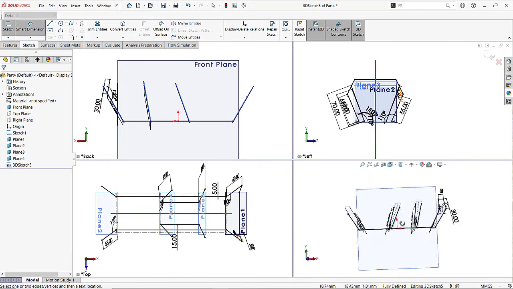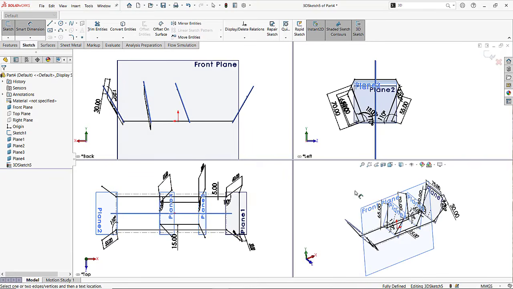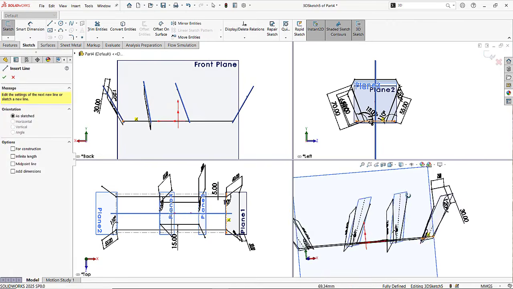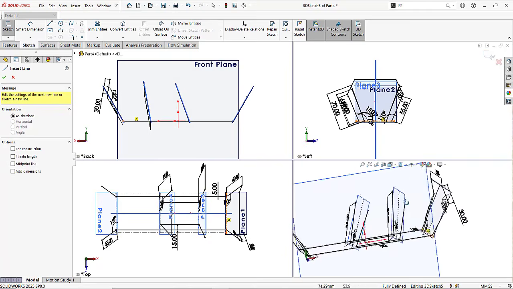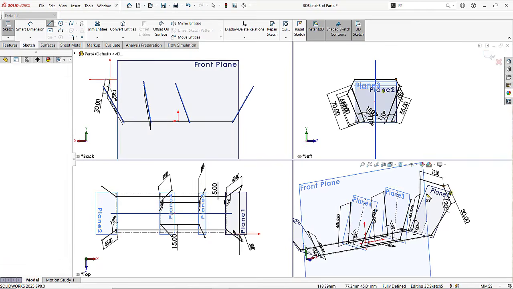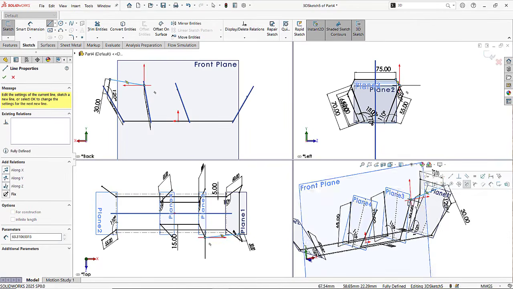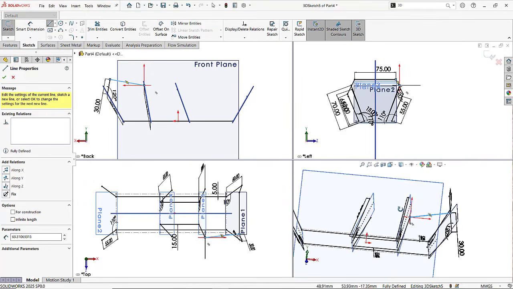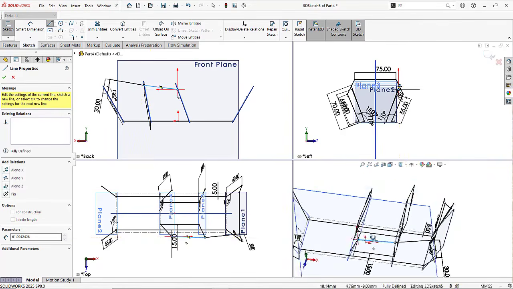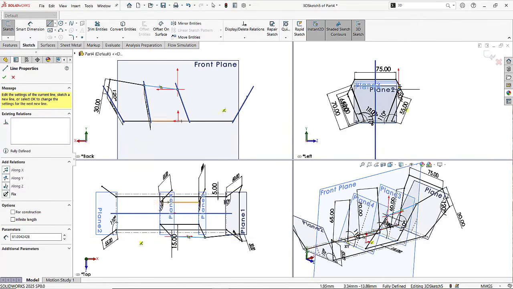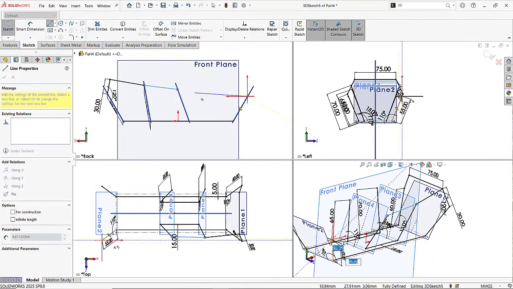Activate the line tool, then click on this point, then connect with this point on the plane 3 like this. Then from the plane 2 to plane 3 like this, and then with the plane 1 to plane 4 like this.